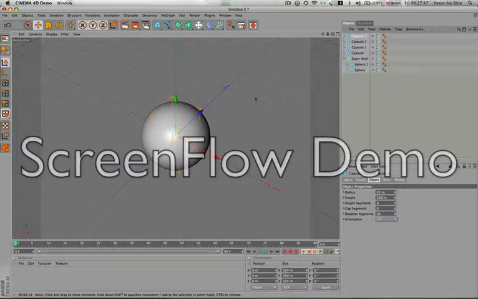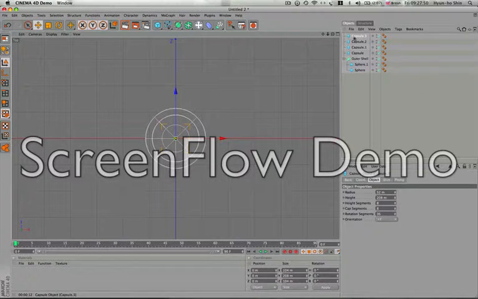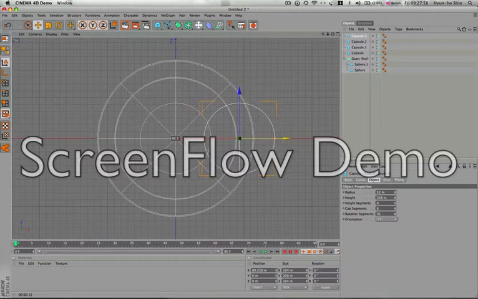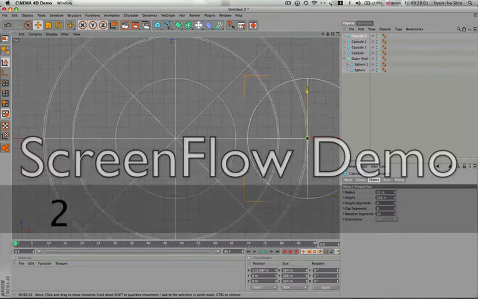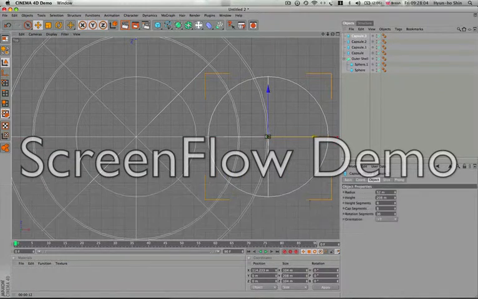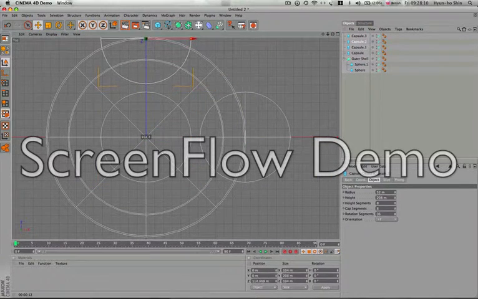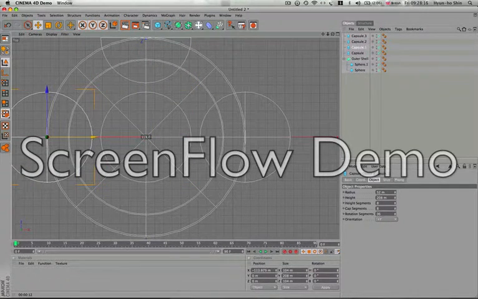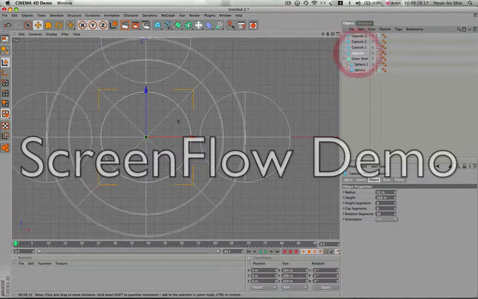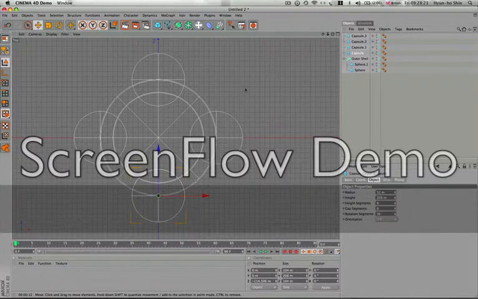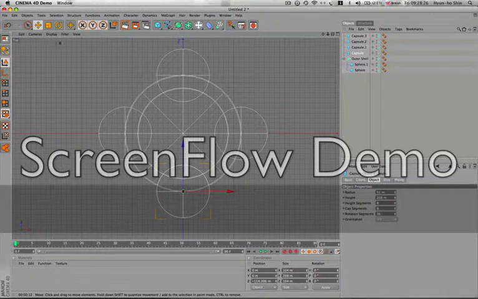But now you can press F2 and go into the top view, get each of the capsules, zoom in, and align the center of each capsule to the edge of the outer shell. Like that. Now we select capsule number 2, capsule number 1, and the last capsule. You should have something that looks a little bit like this.